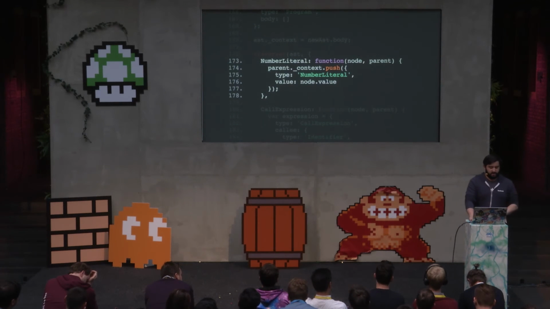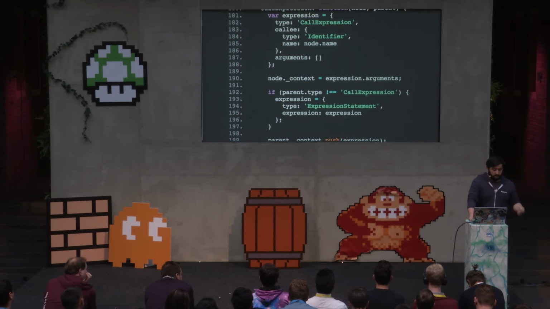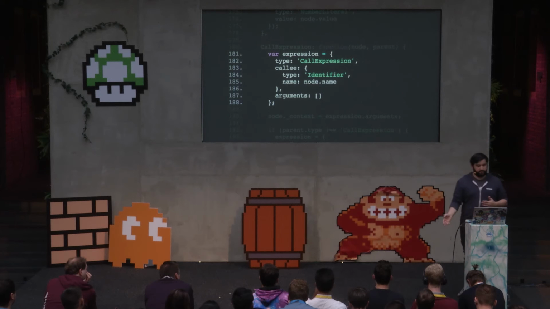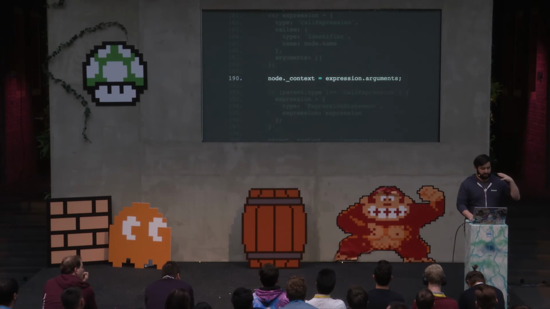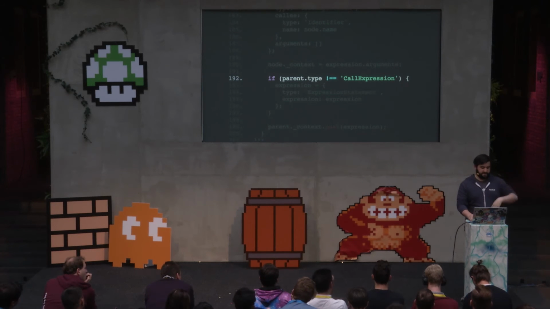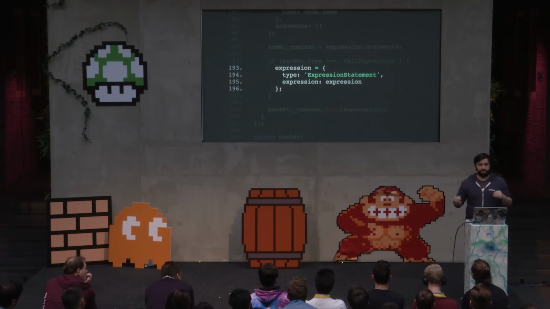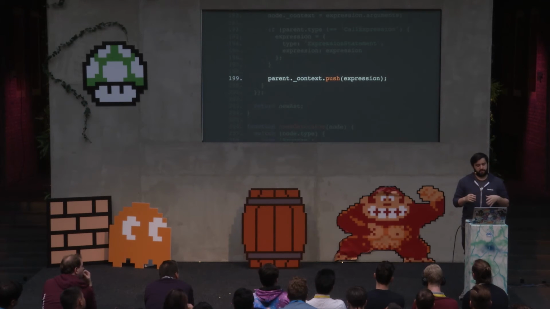The first visitor accepts number literals. We're just going to push to that parent's context a new node with a number literal and value. And then call expressions. We're going to create an expression with the node name. We're going to add the arguments to the node's context. And then if the parent type is not a call expression, we're going to wrap it with an expression statement because top-level expressions in JavaScript are actually statements. And then we're just going to push our possibly wrapped call expression to the parent node's context and be done.